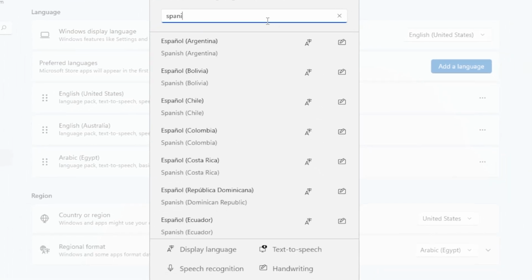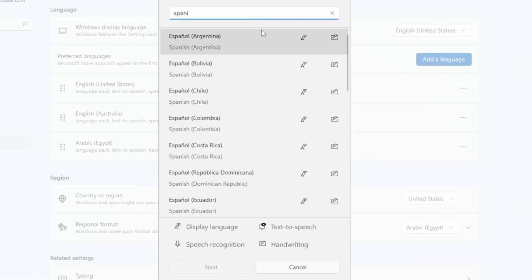You can either scroll through the list or start typing the language name in the search bar. For example, if you want Spanish, just type Spanish and select the version you want, like Spain or Mexico. After choosing your language, click Next.